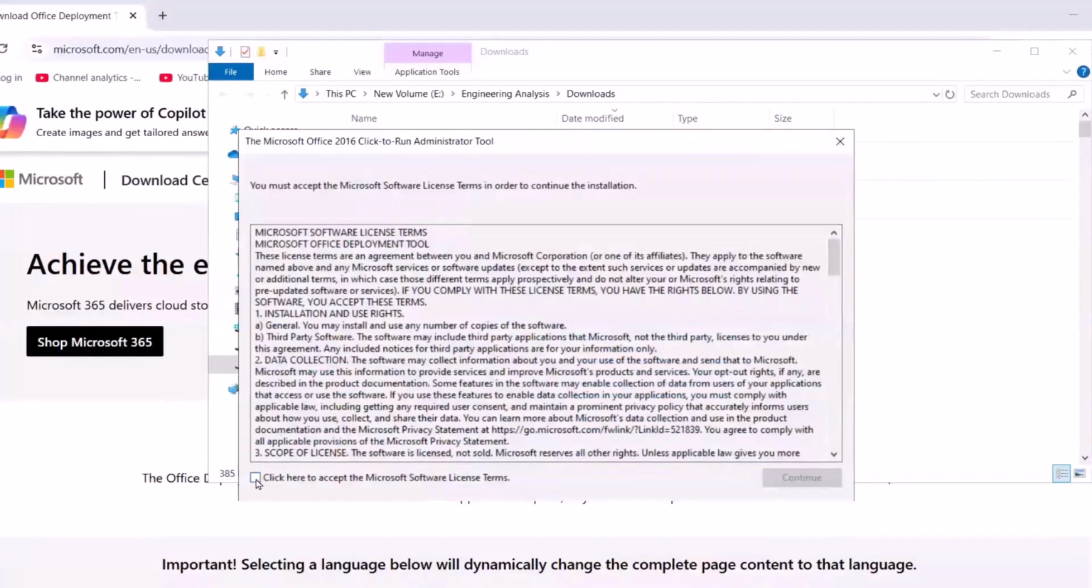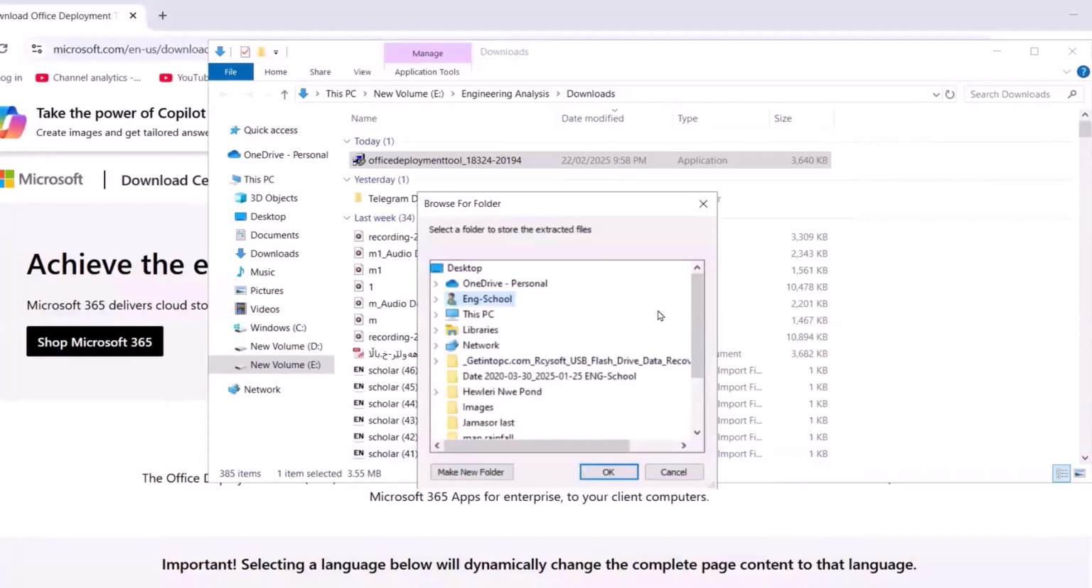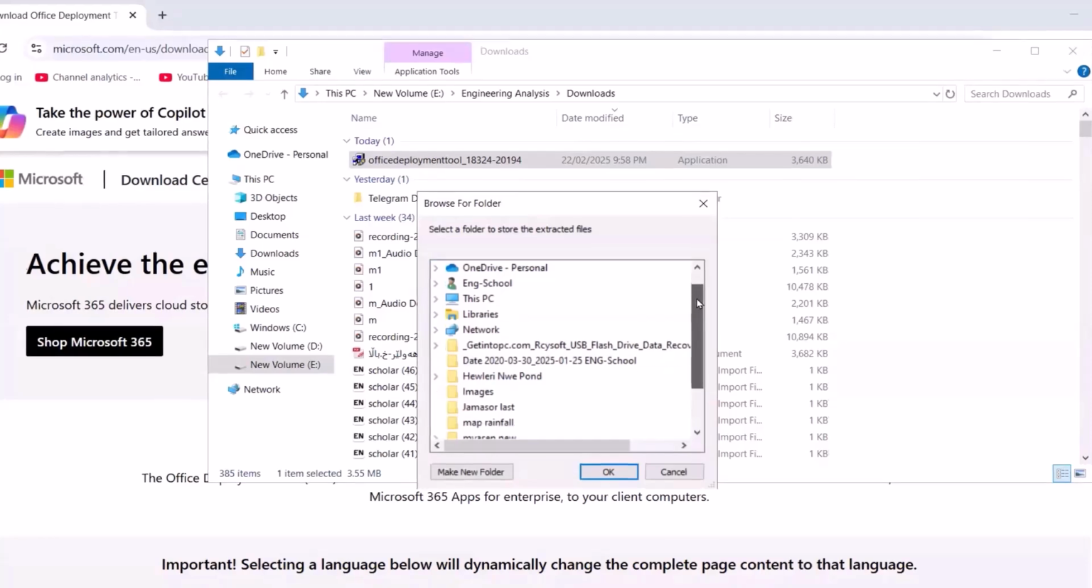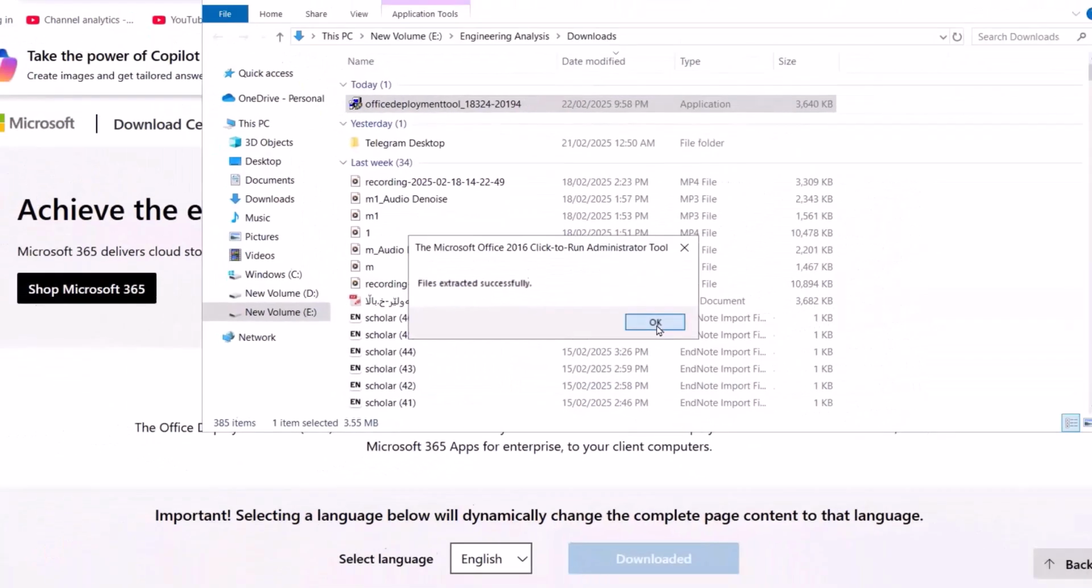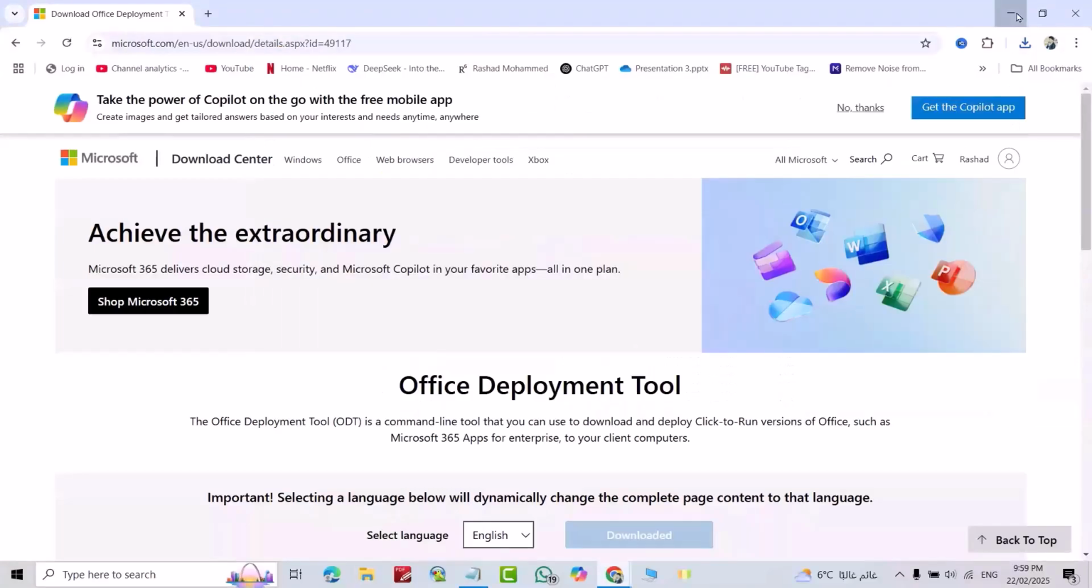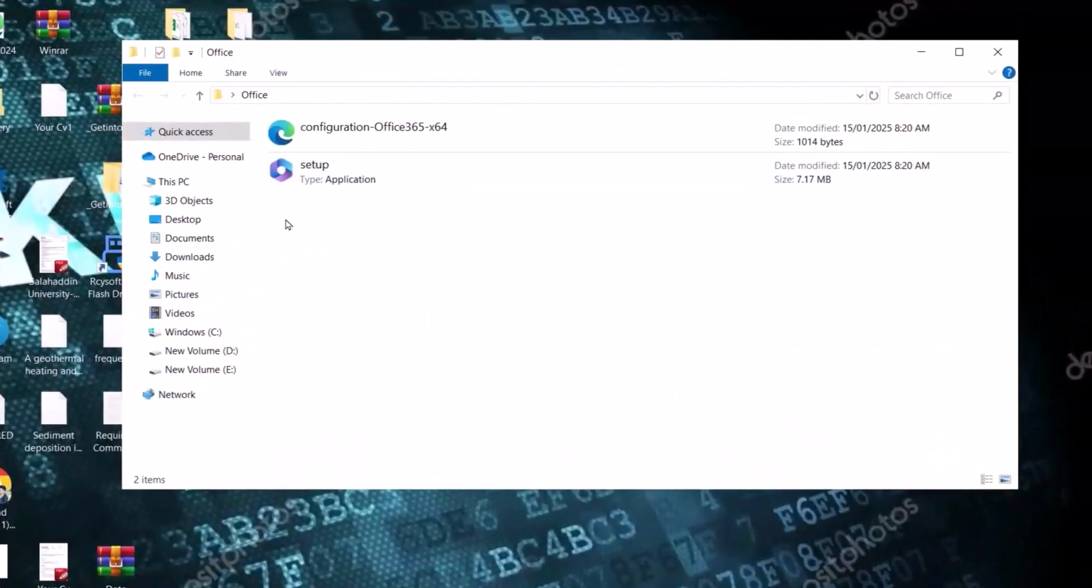Yes, click this one, continue, go to desktop, find your folder, Office. File is extracted successfully. Now let's check. Open it. Now I have two files. I just delete this one.